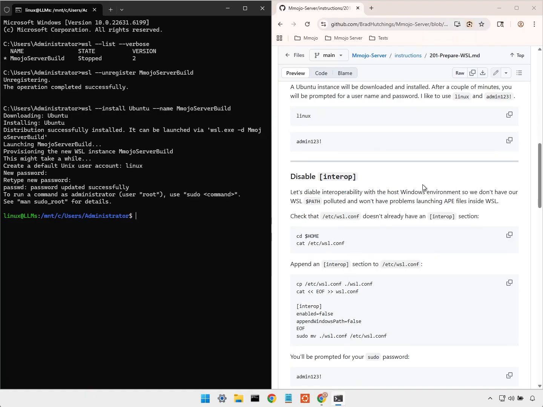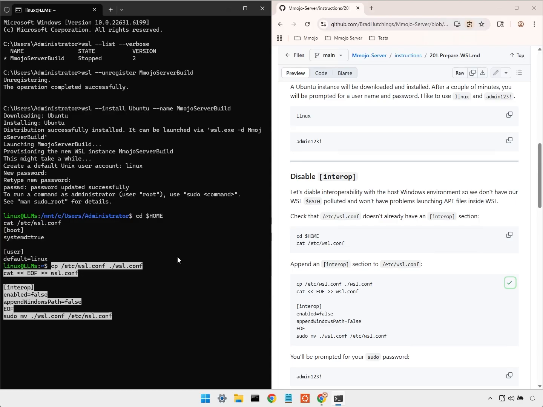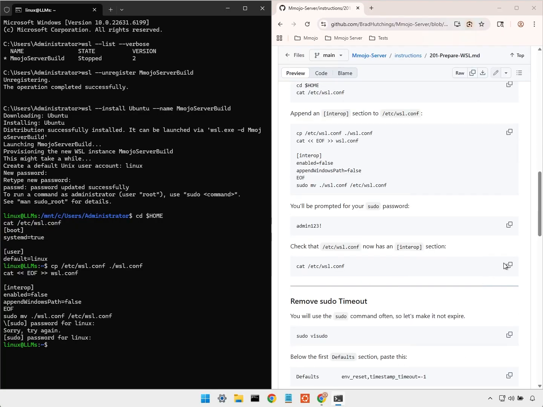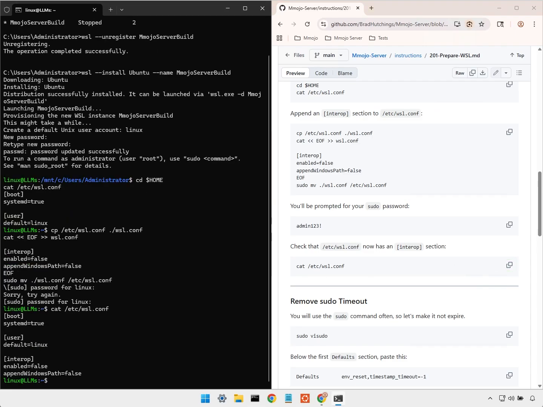We're going to disable interop. This will make it easier to do things inside WSL without getting our outside environment involved. Let's look at our etc wsl.conf. We're going to append some things to it. It asked me for a password here. And let's see what we've got here. That's better.